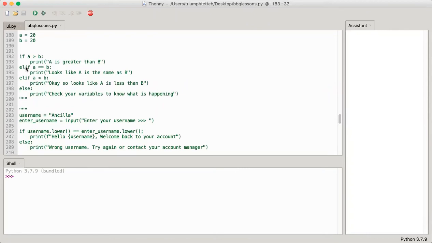Then we introduced else if, right? Else if is basically branches.